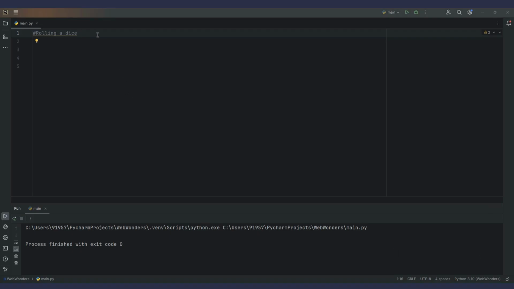Now, we're going to create a simple Python program that simulates rolling a dice. This program will allow us to roll a 6-sided dice and see the result. Let's dive into the code.